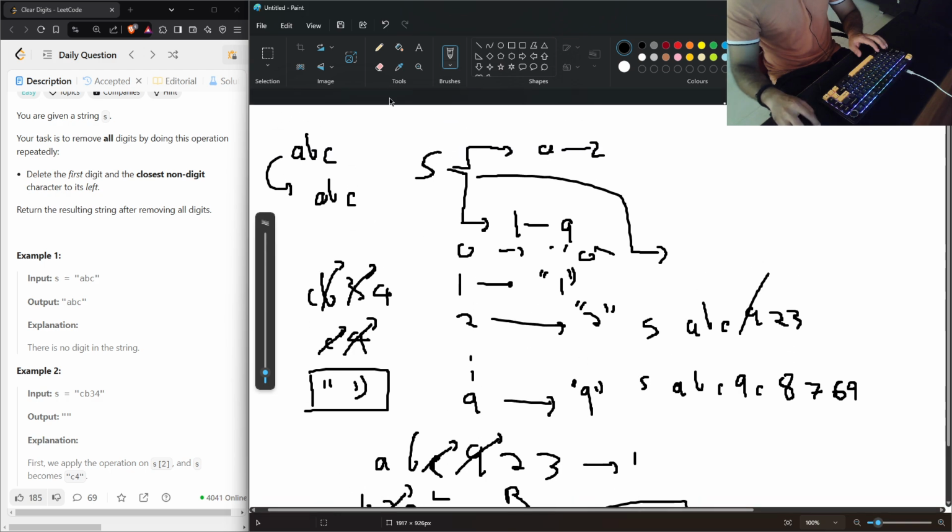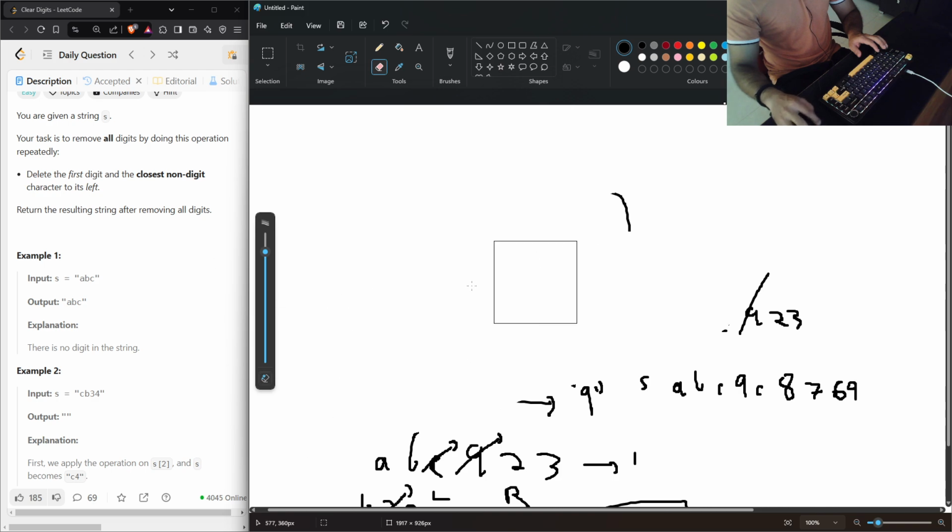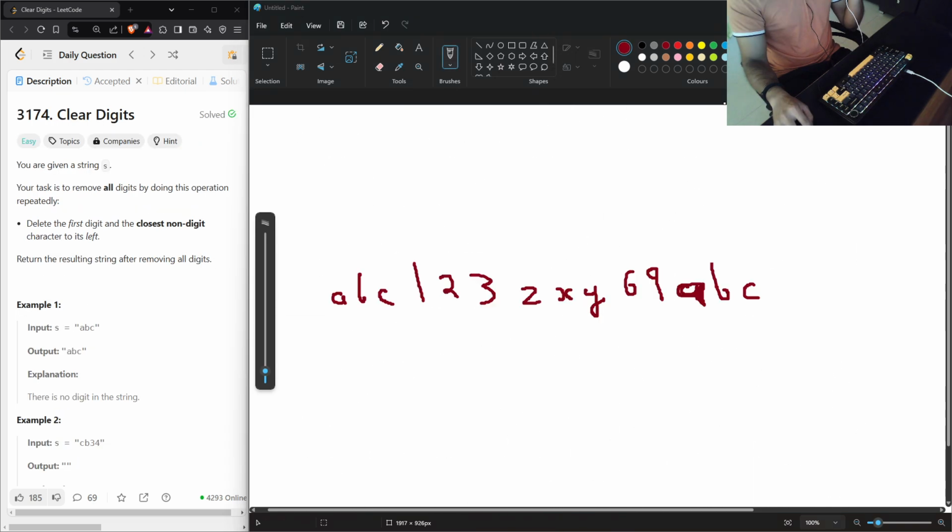Now let's take another example to better understand this question. Alright, so let's try to understand this question with this bigger example that we have here, and let's see what will be the final answer.